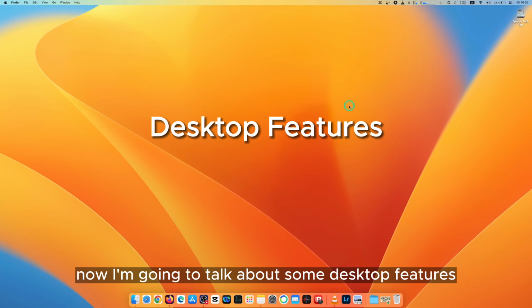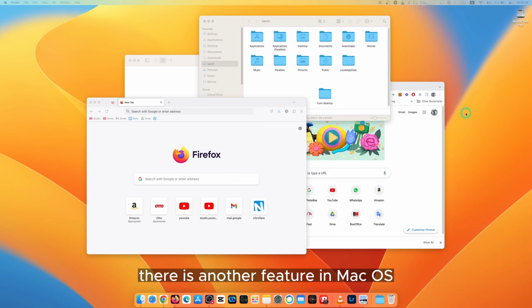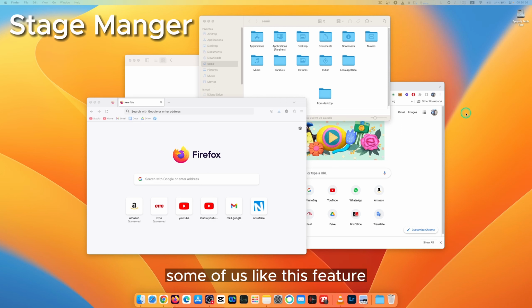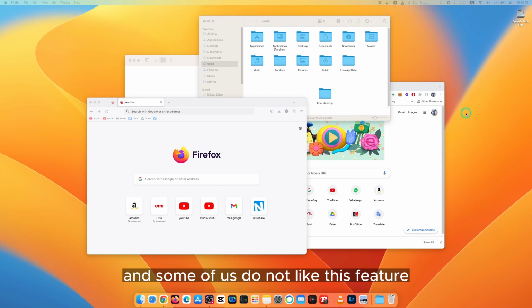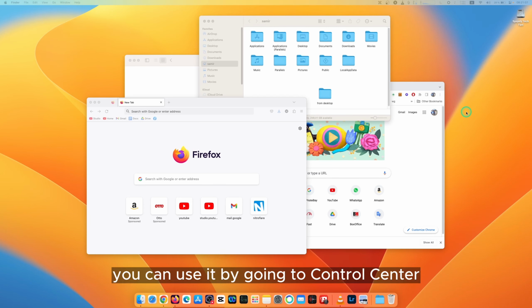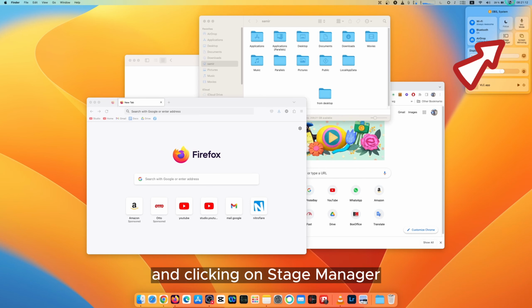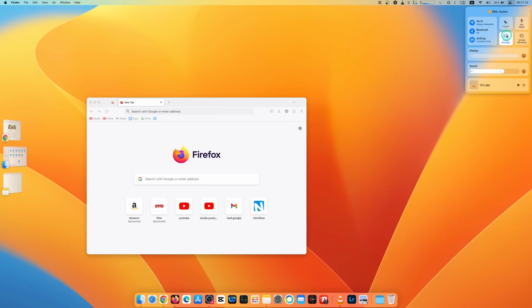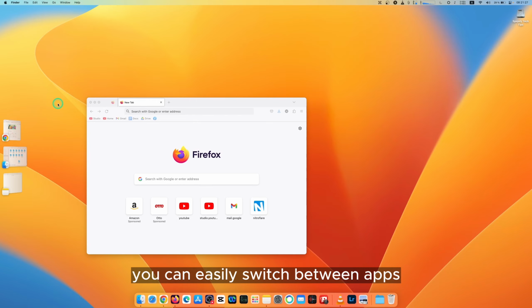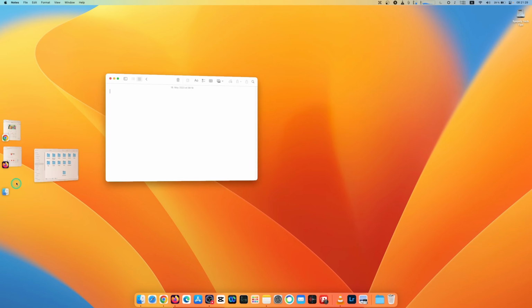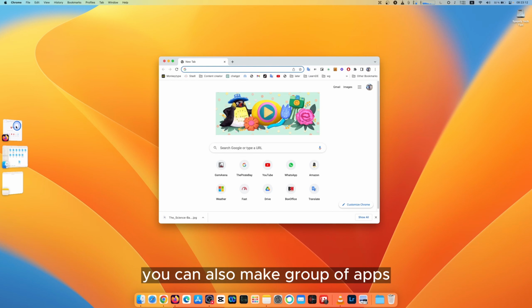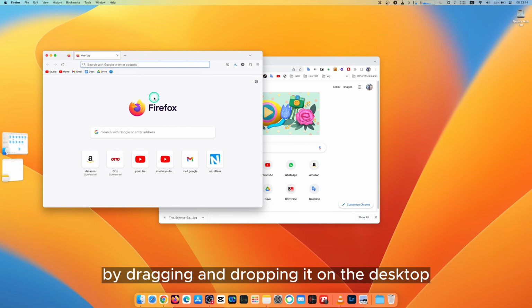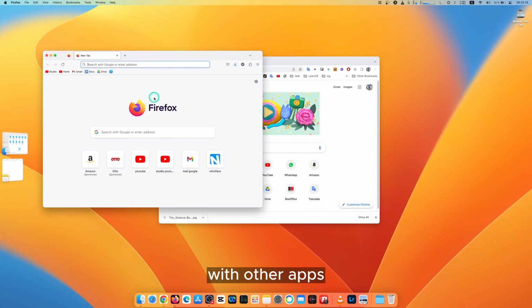Now I'm going to talk about some desktop features. There is another feature in macOS which is called Stage Manager. Some of us like this feature and some of us do not like this feature. But if you like this feature, you can use it by going to Control Center and clicking on Stage Manager. With the Stage Manager, you can easily switch between apps. You can also make group of apps by dragging and dropping it on the desktop with other apps.